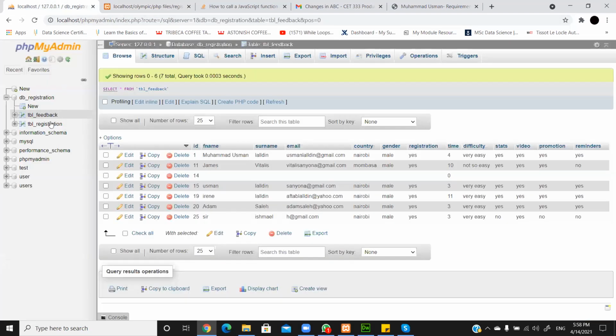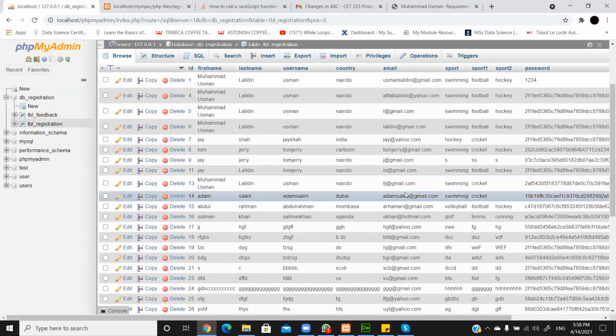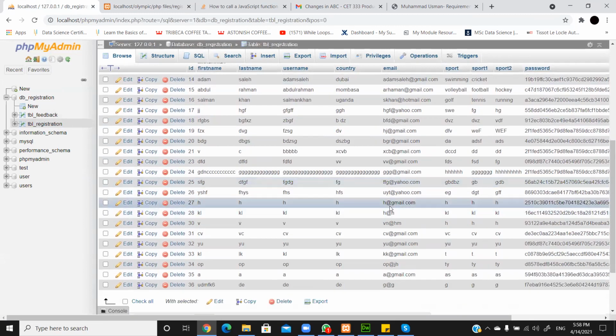So to confirm, I can even go back to the registration. And if you can see, we had used h at gmail.com, and I can confirm that there is a record there of h.